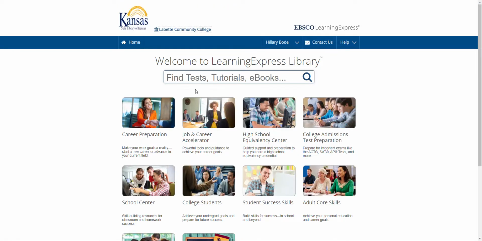Now, you will have to create an account so that you can be able to access their test tutorials, ebooks, flashcards, and such.